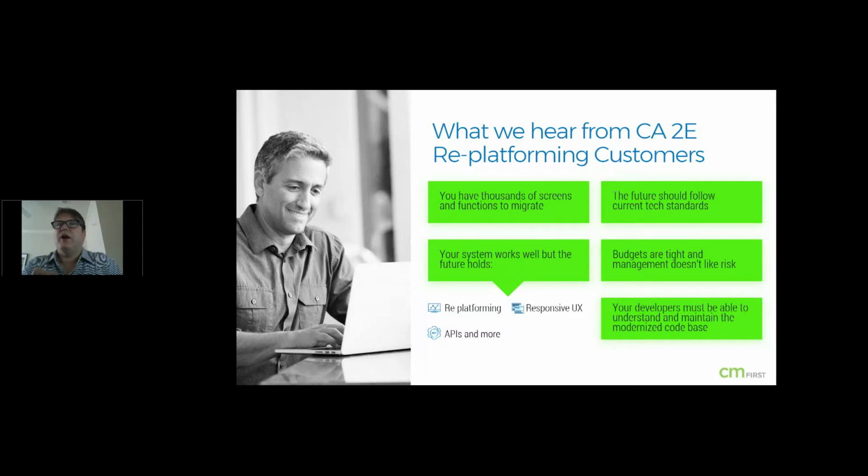They definitely want a responsive user experience that works on a tablet as well as the new widescreen monitors. They want something that has APIs built in. They want a future that has current tech standards baked into it, yet budgets are tight and people don't like risk. And then the developers that have maintained the CA2E application must be productive in the new environment, okay, because they know the business rules, they know the business, and if they're not able to understand what's going on, then it's probably not a good solution for them.